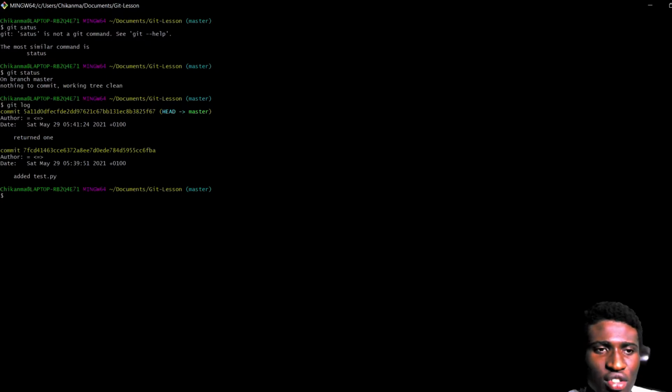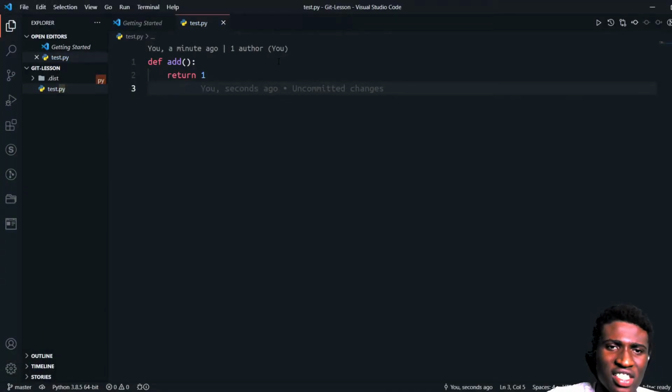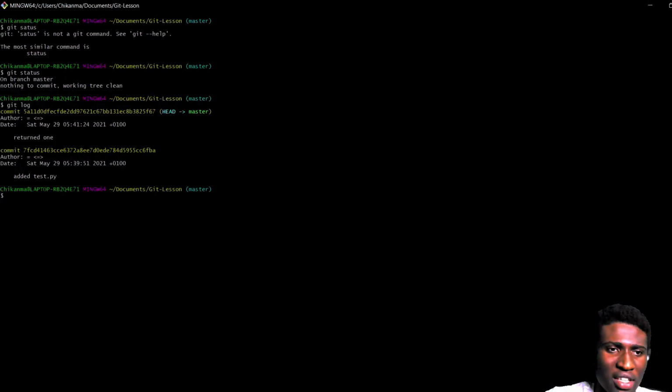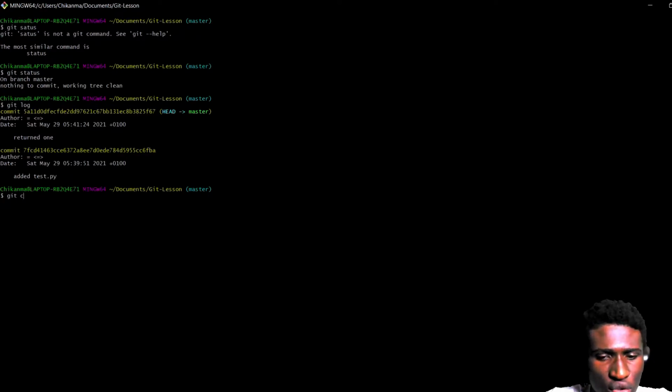I said that Git allows us to have checkpoints within our code. So this is our code now. Let's say I don't like this and I want to go back to what we had before. Remember, this is what we have right now. So we're going to go back in time. I'm going to copy this commit ID, and I'm going to go to the next line. Before you do that, make sure that there's nothing to be committed.